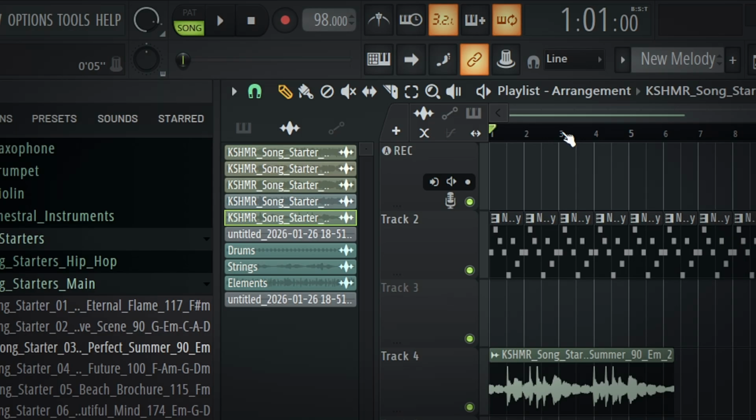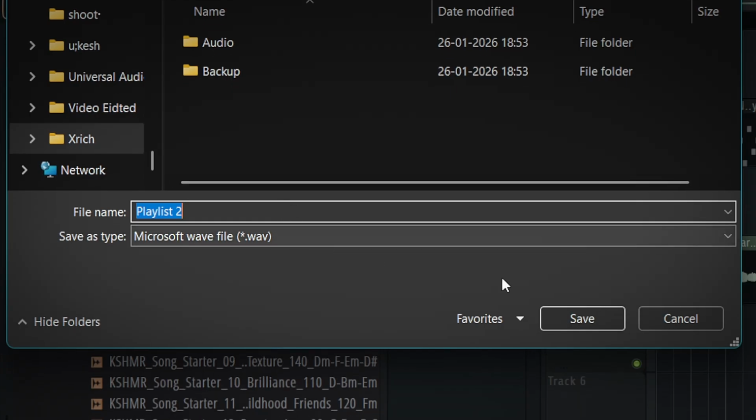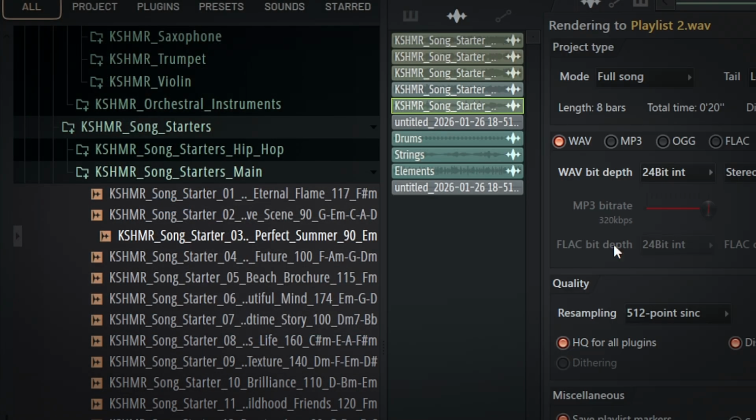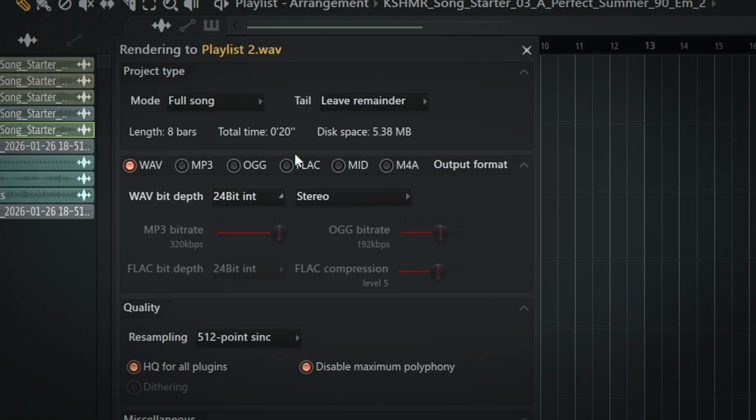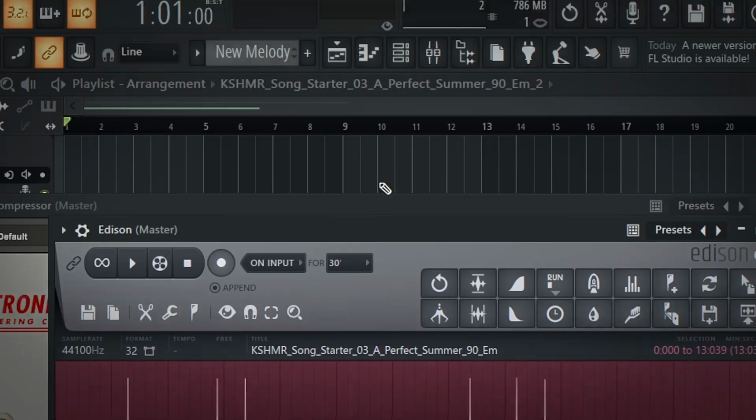So after producing your music or your track, you might want to export it for mixing or mastering. Just click on this icon here, it will export. It will start the export in WAV. You can rename it and save it, and you can just select your preferred format. Right now I'm saving to WAV. You can tweak multiple options here, and it will start exporting your project.